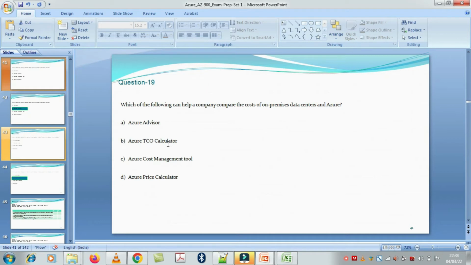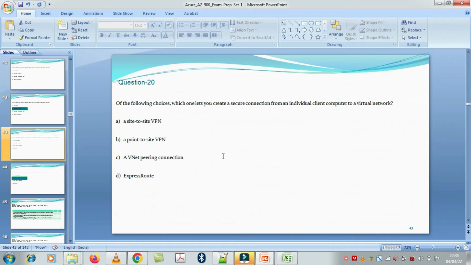So the Azure TCO calculator, you can go and check the full form of what exactly the Azure TCO calculator is. Now moving to the next question, question number 20. Of the following choices, which one lets you create a secure connection from an individual client computer to a virtual network?